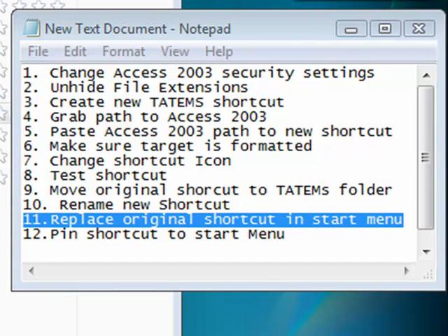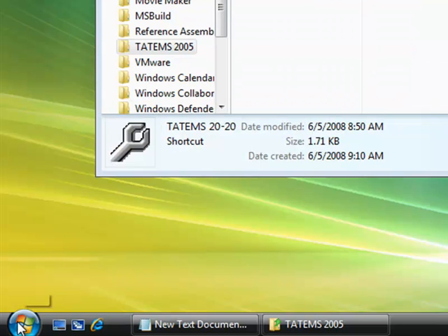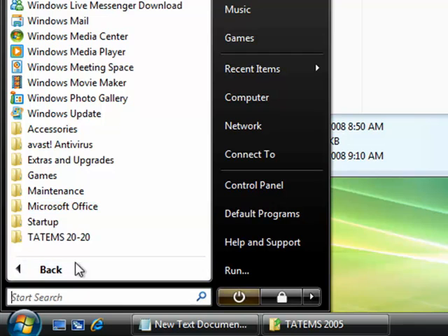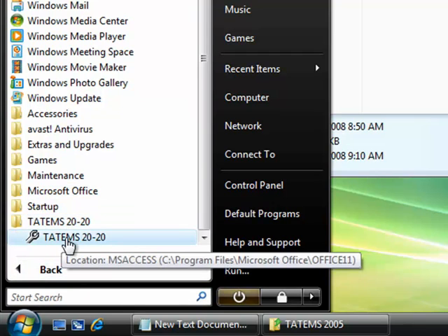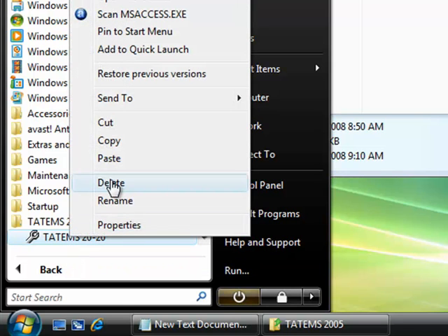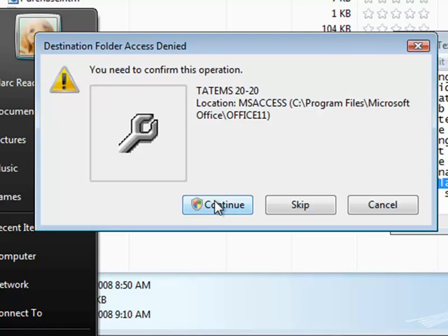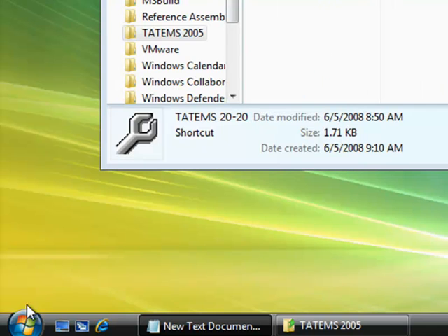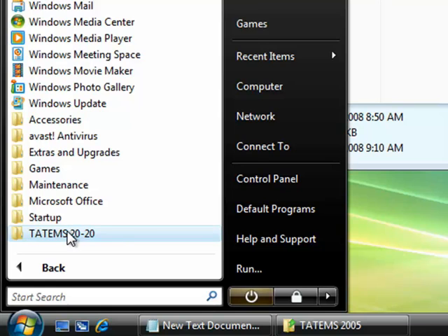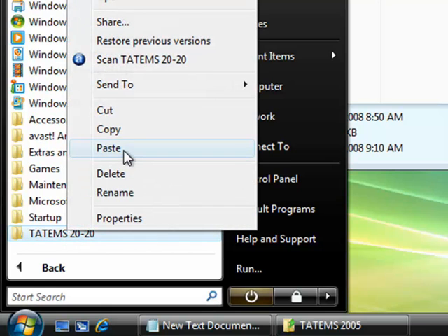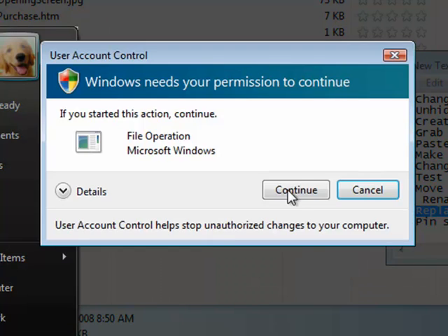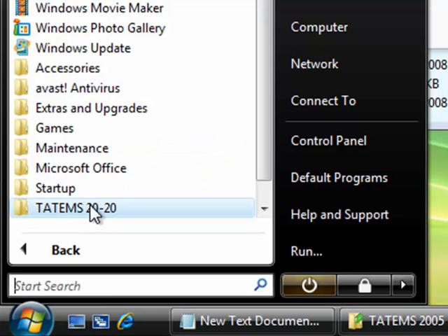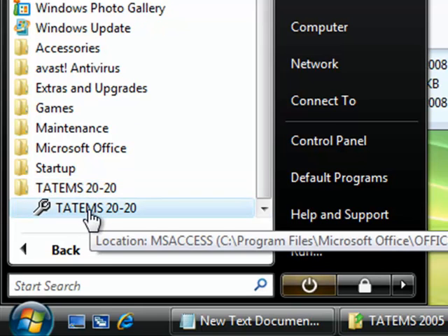Alright, so then the next step is to replace the original shortcut in the Start menu. So what I'm going to do is I'm going to copy this, right click, choose Copy, go down to the Start menu, go to Programs or All Programs, find the TATEMS 2020 folder, and then you're going to see the TATEMS 2020 with a wrench icon. You're going to right click on that, choose Delete, and you're going to have to approve that, so continue that, that's gone. And then go back into there, right click on that file, or folder rather, and choose Paste. Okay, so now we have the new shortcut that we've created inside the Start menu.